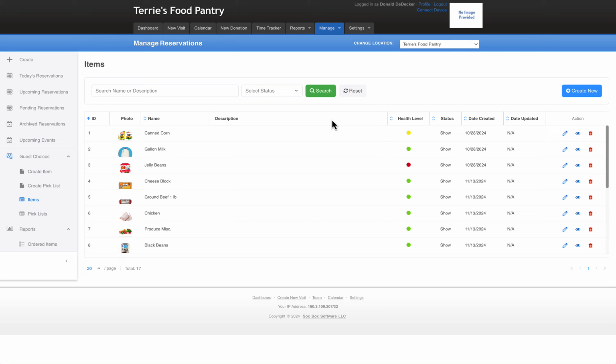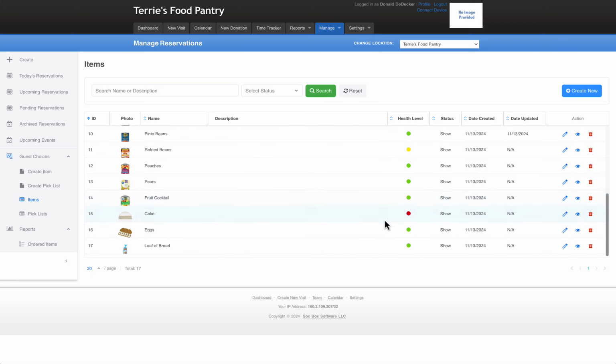Because we edited an item and took a look at it, one of the things we noticed was there was a traffic light nutrition indicator, and that's what's going to be viewable here. So that's what we call our health level. So we have canned corn at yellow, a gallon of milk at green, jelly beans at red, and so on. And we have quite a few different items. Cakes are also red. I set refried beans to yellow just to show the difference. I don't know if they would be or not.